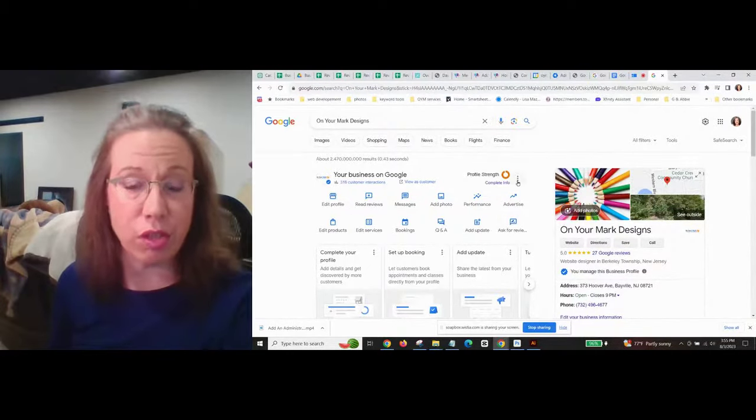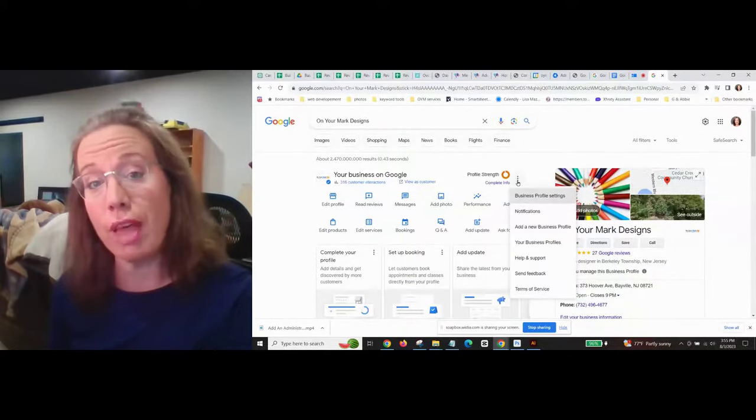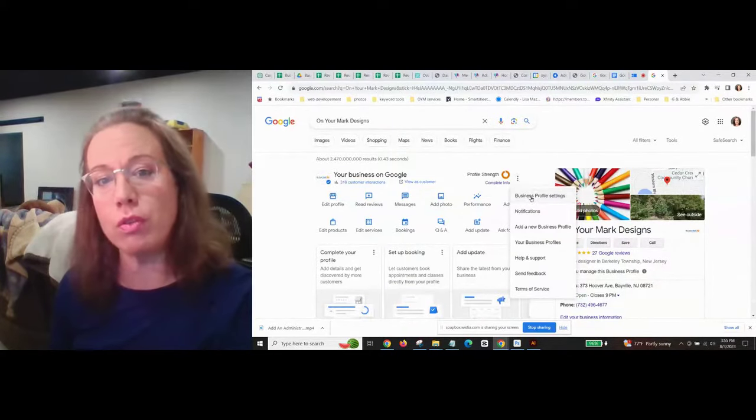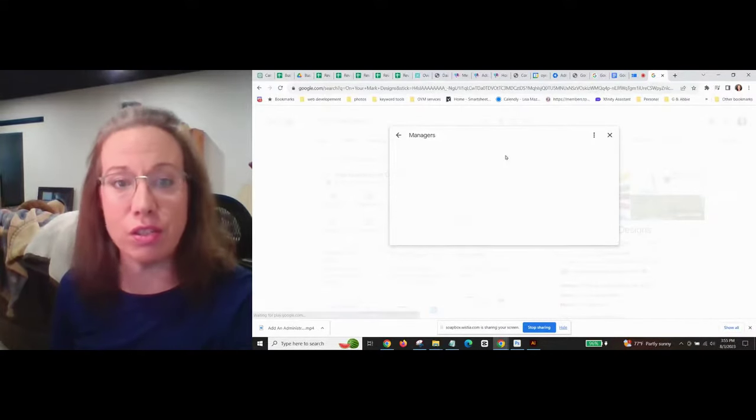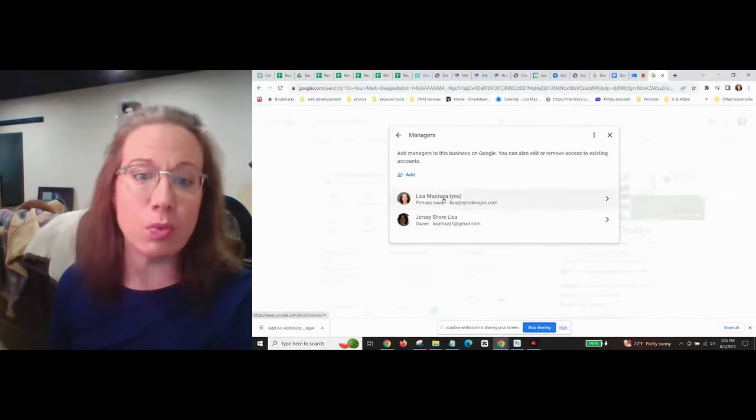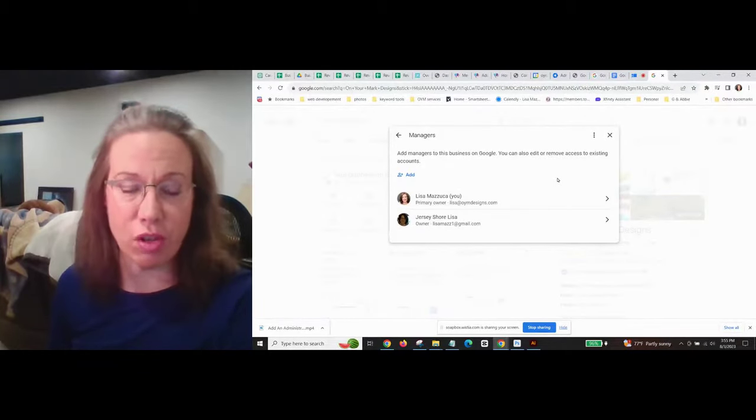Over here, there's a three-dot menu. You click on that three-dot menu and go to business profile settings. And then here, you'll click managers. And this is where you'll see the existing managers on the profile.